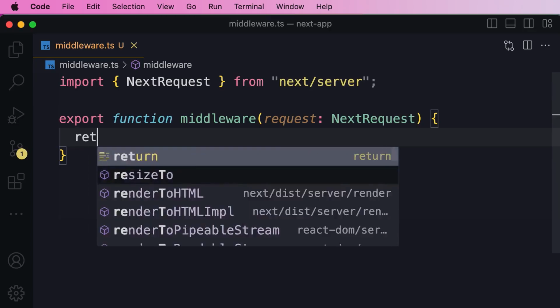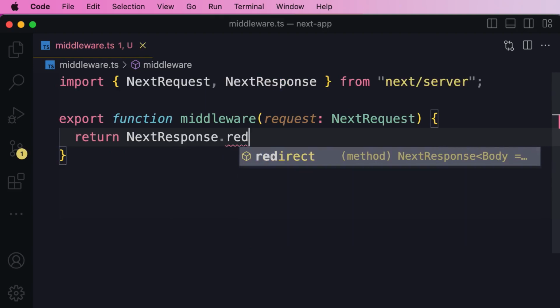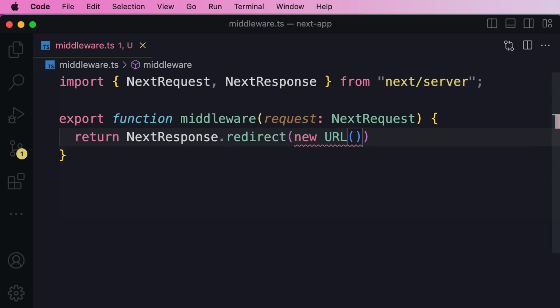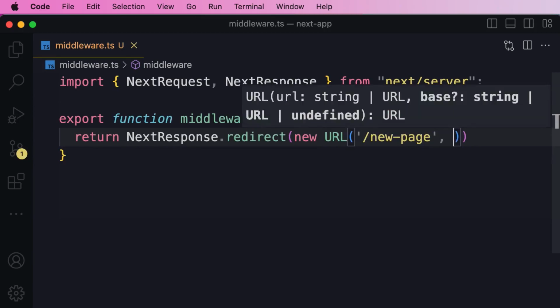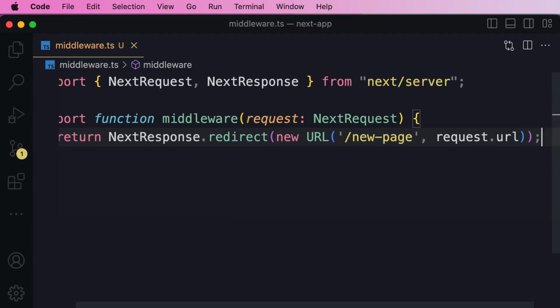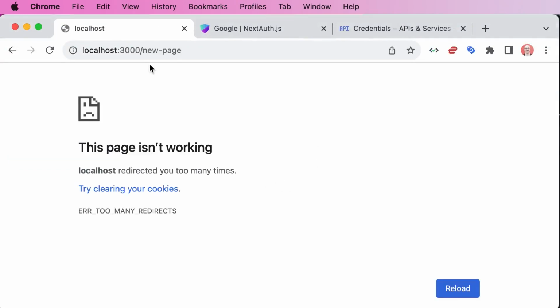So for this demo, let's return a NextResponse and redirect the user to, here we pass a new URL. As the first argument, we pass /new-page. Of course, we don't have this. This is just for a demo. And as the second argument, we pass the base URL of our website, which is in this case localhost. And in production, it's going to be something else. We can get it from request.url. Okay. Now, if we go back to the home page and refresh, we get redirected to this new page.